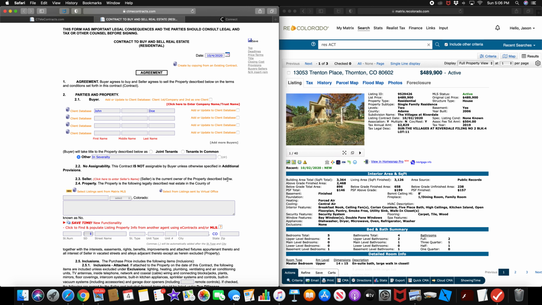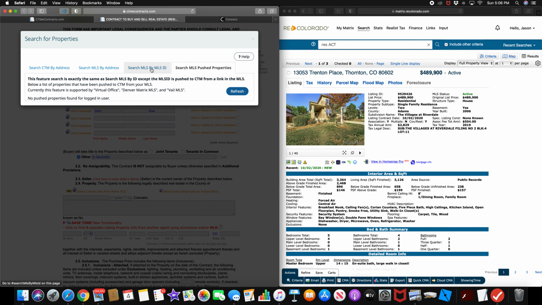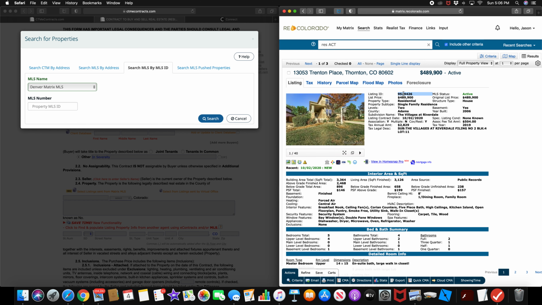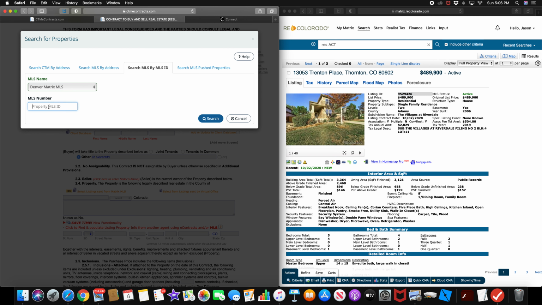So here it says, click the seller's name. Well, how do we know the seller's name? Here's one quick way we could do it. So we'll select listing sent from Matrix. That's our MLS. We'll go to MLS ID. Then we'll click Denver Matrix. Then we'll click in that MLS ID. I'll just copy and paste it from this one. That's why it's really important to have that pulled up when you're doing this. And then you'll hit search.